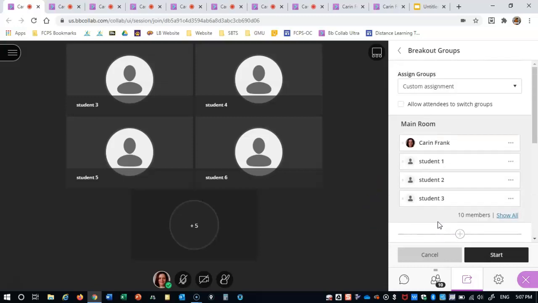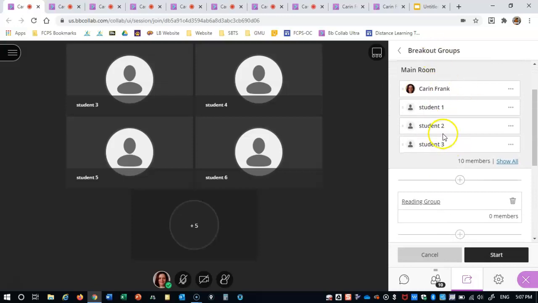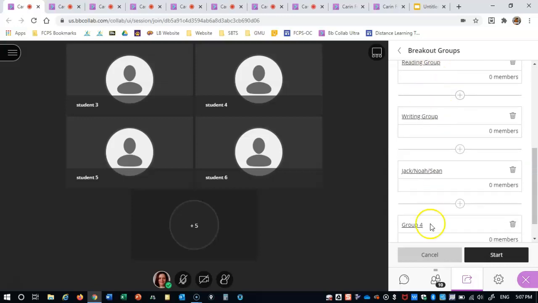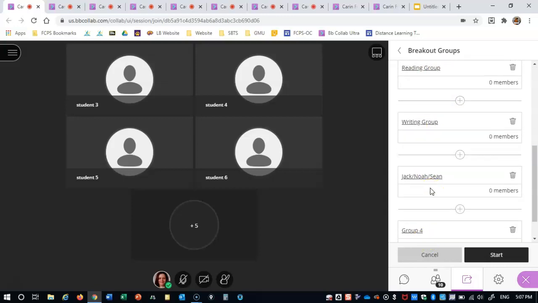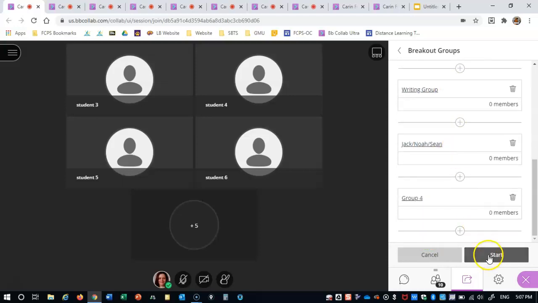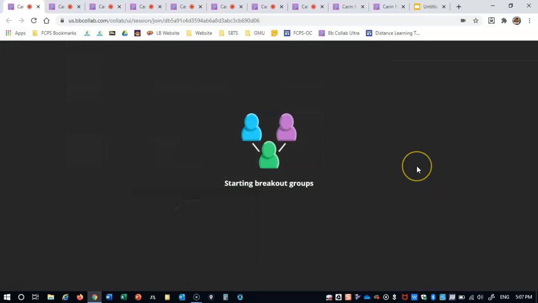So once you create the groups, don't move them in just yet, but make sure you click Allow Attendees to Switch Groups. So we have custom assignment, allow attendees to switch groups, and then I have the number of groups I want. I want 4 groups, and I haven't renamed them. So I click Start, and we let it do its magic.